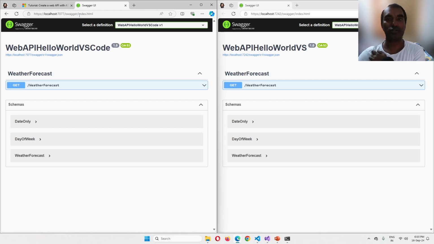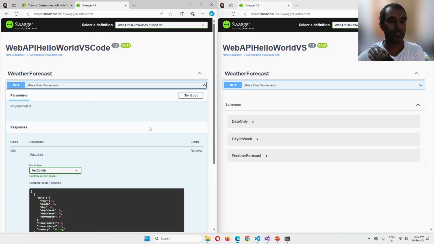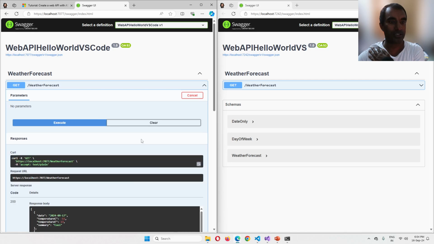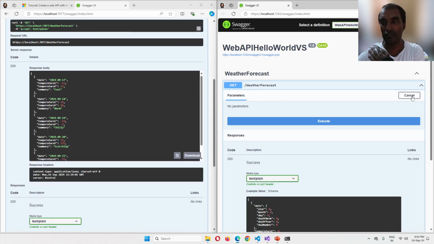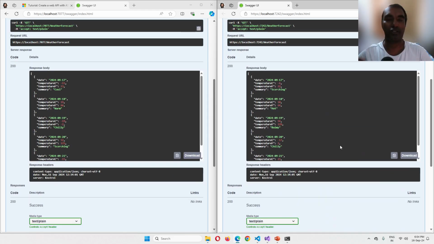This one is 7077. This one is 7242. And then this is the one on Visual Studio. This is the one on VS Code. I can do the weather forecast thing, try it out, execute. It's the same experience. Go here, try it out, execute. It's the same experience. So there it is. So that is really what happened.